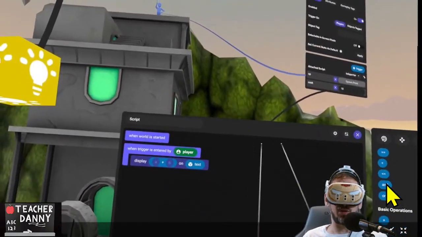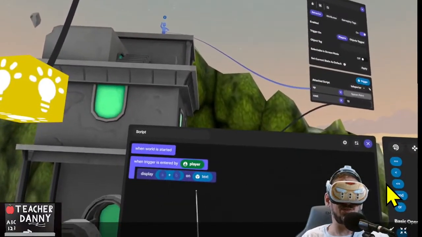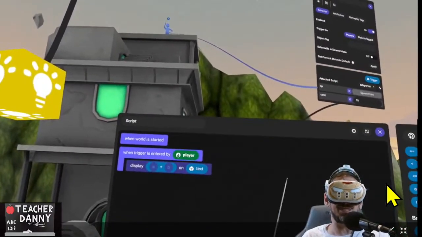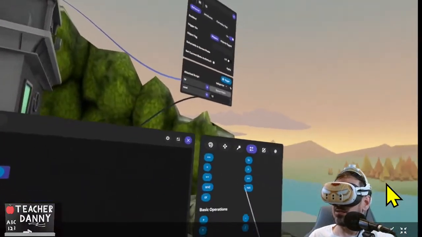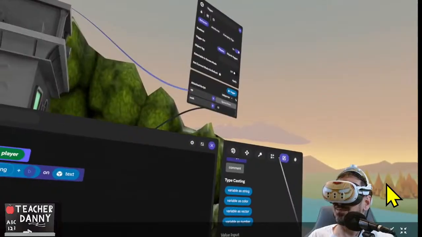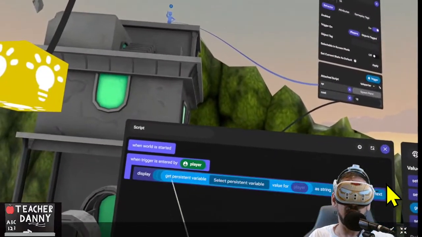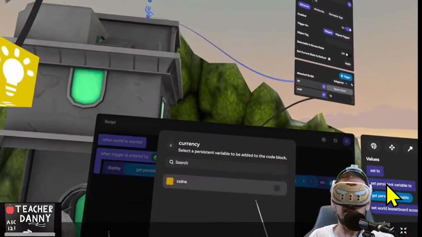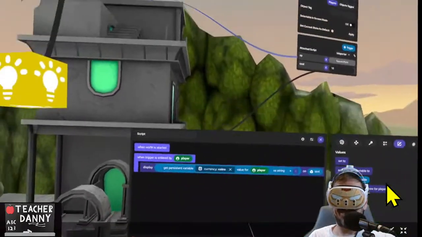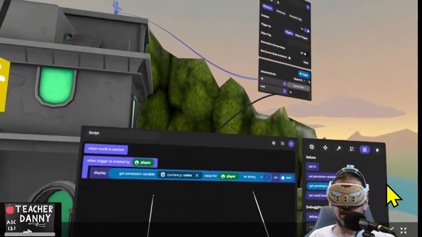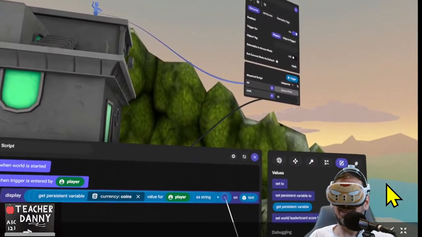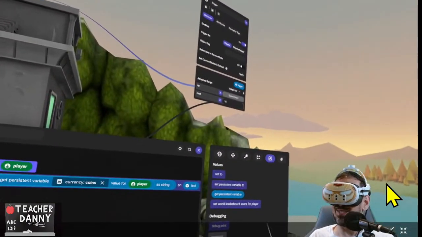See, when you do plus with two strings, we're going to convert it to a string. And when you make a variable as a string and add it to another string, it just puts them together. That's all it does. Okay, so display variable as a string. What's the variable? It's going to be the persistent variable. Okay, we're going to display, oh no, that's the second part. We're going to display coins.